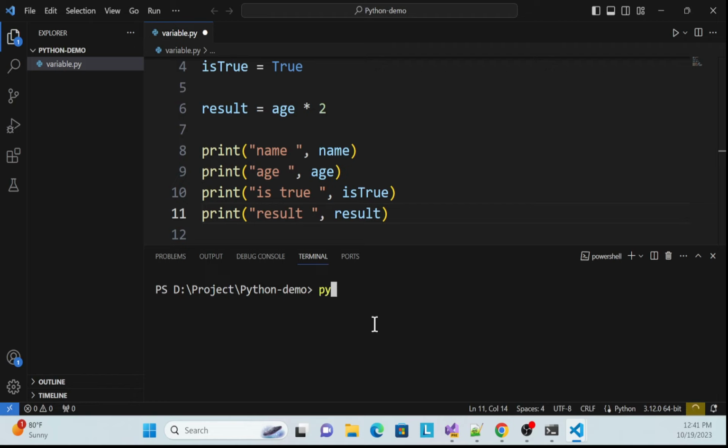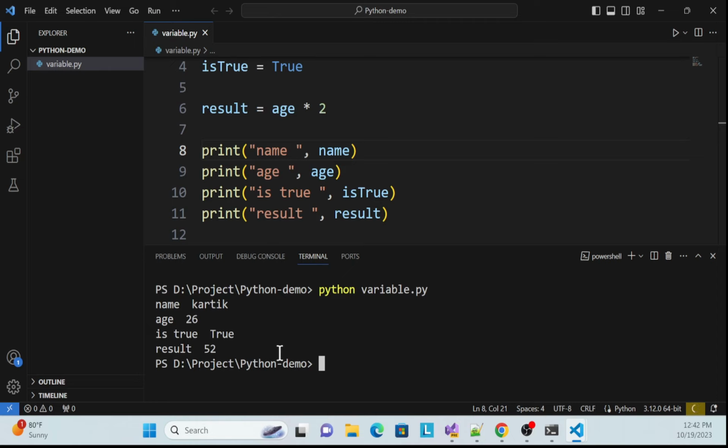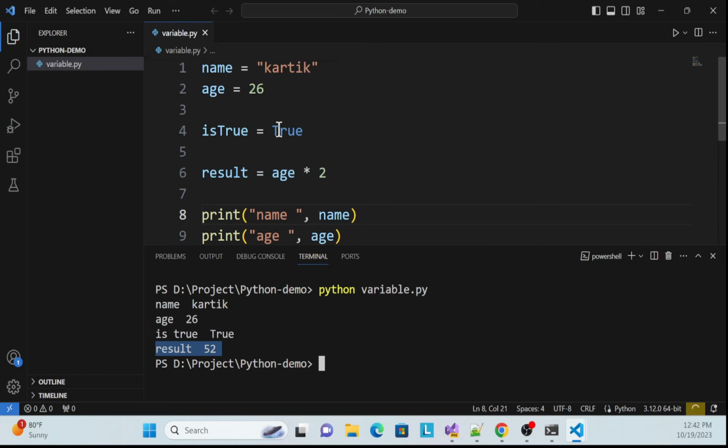How we can run it is very simple: python and then specify your file name, variable dot py, and then hit enter. Let me save it first, because it would take the old one. Now see, it is automatically populated with the data as well as this calculation. This is part of the declaration of variables.